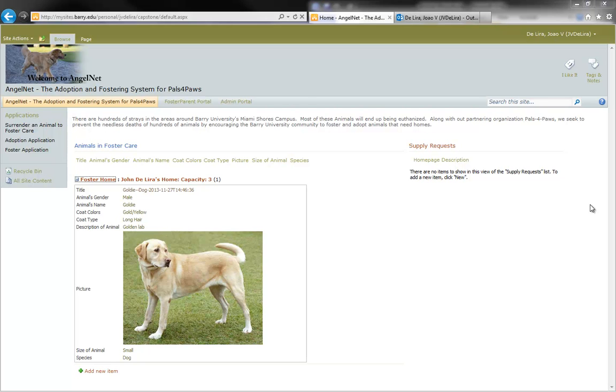And basically, AngelNet is an application for managing the operations of Pals for Pauls, which is a Barry University student-based organization that helps to care for and find permanent homes for the many strays that live on the Barry campus in Miami Shores or in the surrounding neighborhood. That whole area is suffering from very inadequate animal control services.